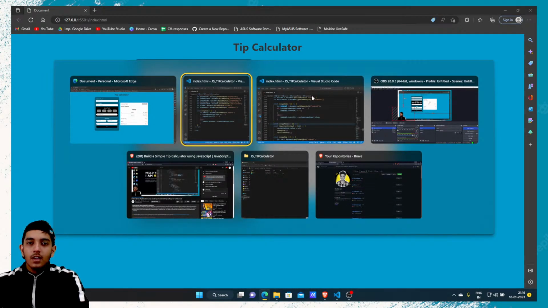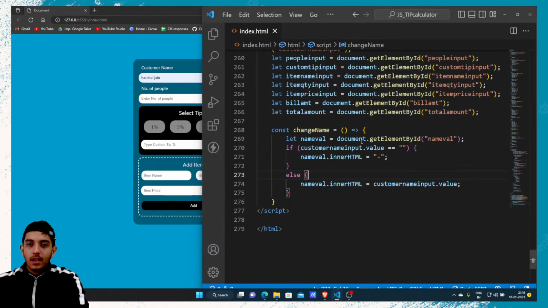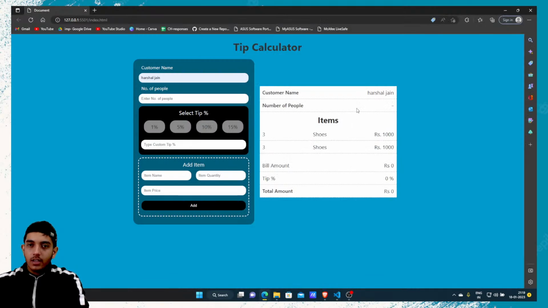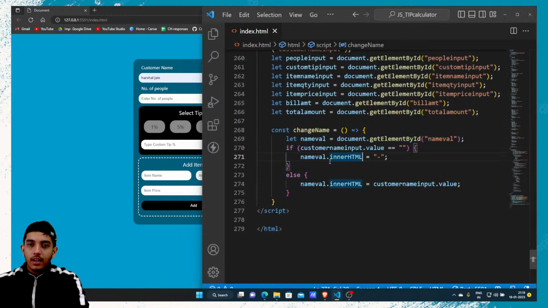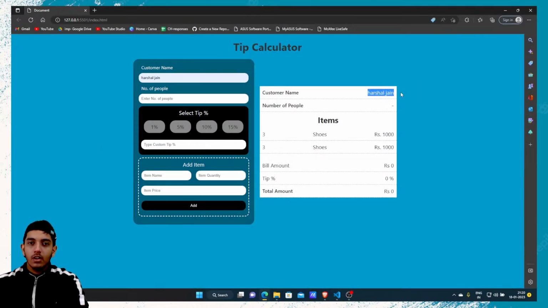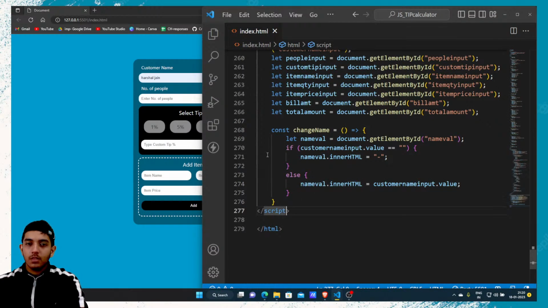How did this happen? It happened because I have taken the name val that was dash previously, and then I have checked that if I have written nothing, then replace that with dash. And if I have written something, then write that value. So I have written Harshal Jain, so Harshal Jain will be written by this one, and it will be replaced with the inner HTML. So the dash will be replaced with Harshal Jain. So that will be our change name function.